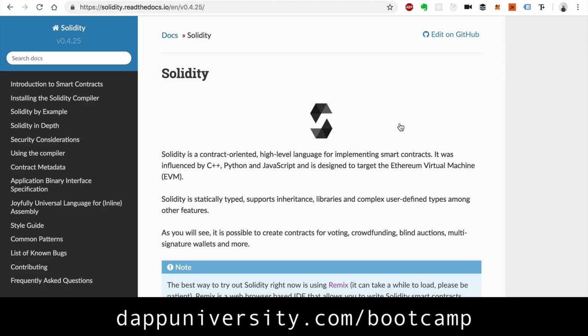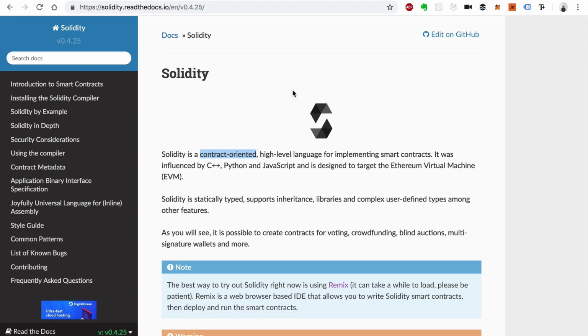Solidity is the main programming language for writing smart contracts on the Ethereum blockchain. It's a contract-oriented language, which basically means that smart contracts are the main way that you organize code and store data and write all of your programming logic. And it's a high-level language for implementing these smart contracts. It looks a lot like JavaScript, Python and C++, as you see right here. And it's used to run on the Ethereum virtual machine, which is basically the thing that runs the code on the Ethereum blockchain. So Solidity is statically typed as opposed to a dynamically typed language, and it supports stuff like inheritance, libraries, and lots of other stuff.